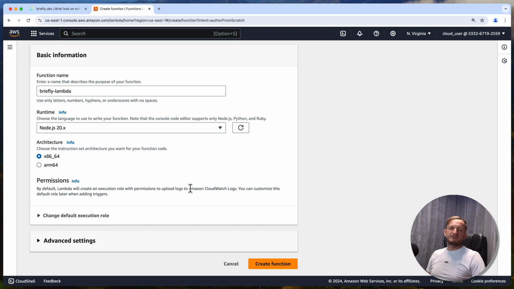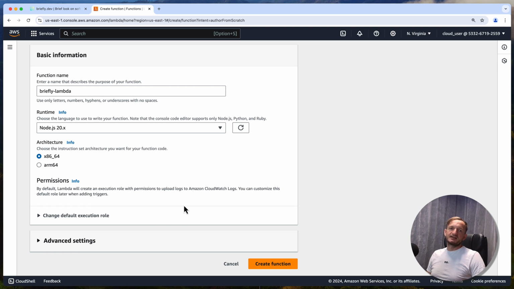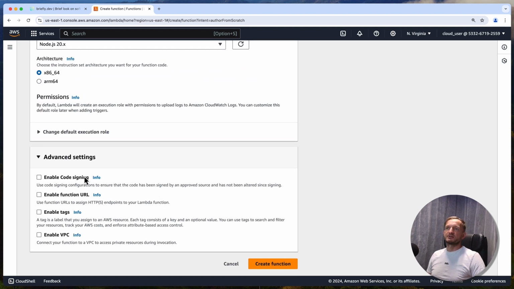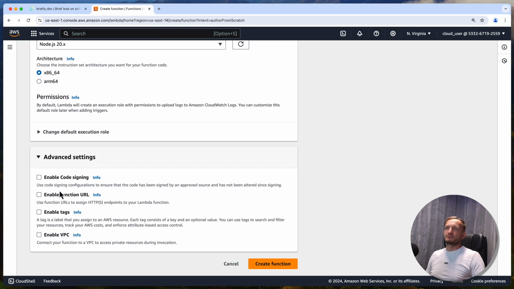By default, Lambda sends its logs to CloudWatch logs, and it is very useful to track the invocations of Lambda, how many resources it used, if there were any errors, how much time it took, and so on. We will leave the default execution role, and in advanced settings there are four options. Code signing is used for signing code so that we can know that it wasn't altered. Tags, self-explanatory, we can add tags. And two things we will talk about more.